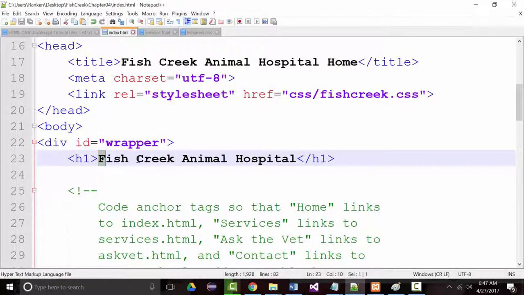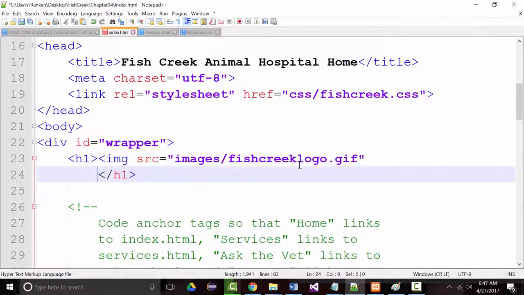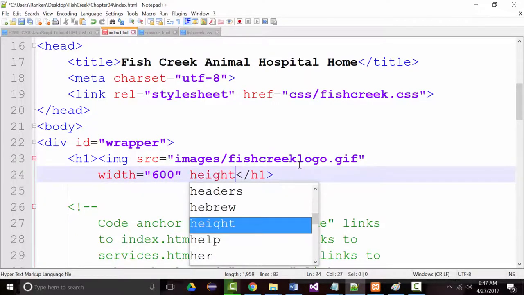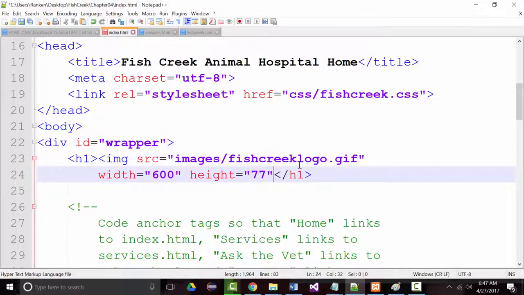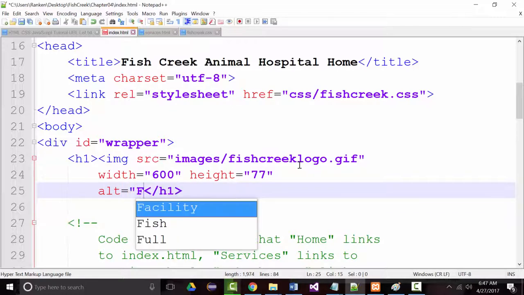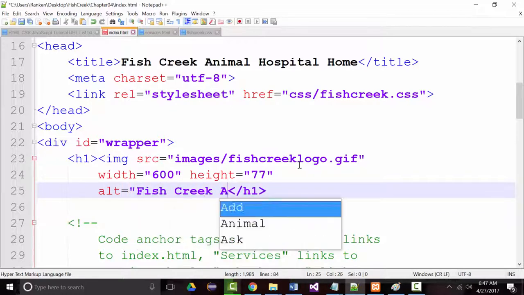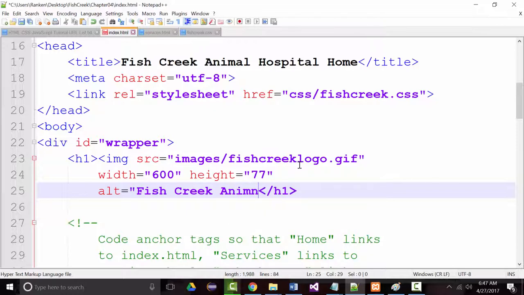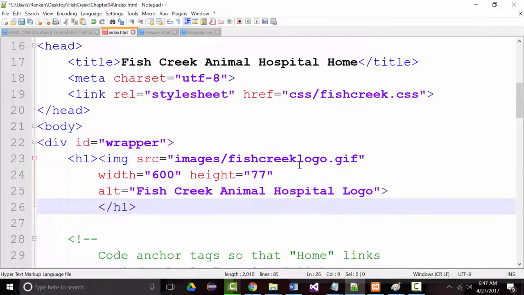Okay, so we want the H1. We just want this to be the image. Image, source equal, images slash fish creek logo dot GIF. I'm going to put this on multiple lines. Width equals 600. Height equals 77. Alt equal fish creek animal hospital logo. And that, and then this.